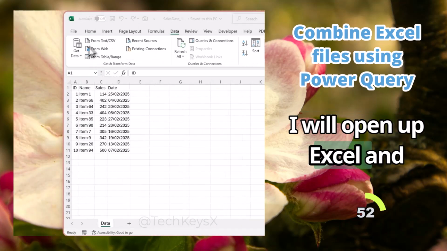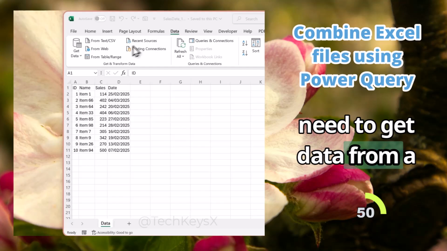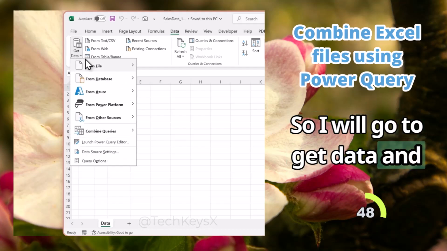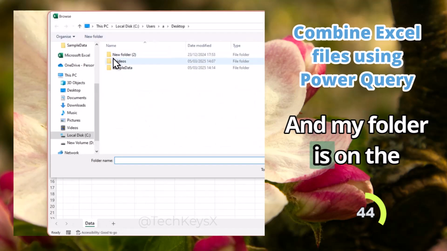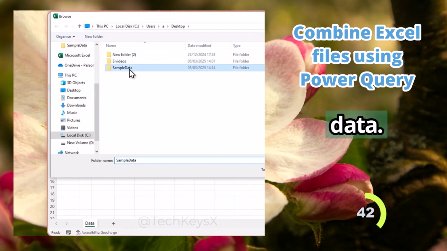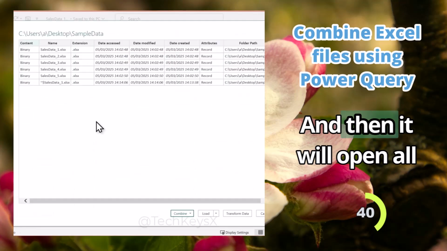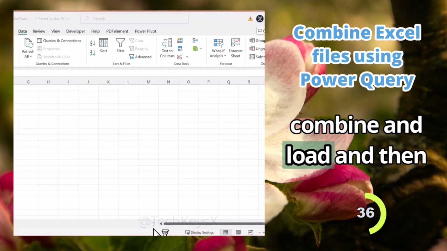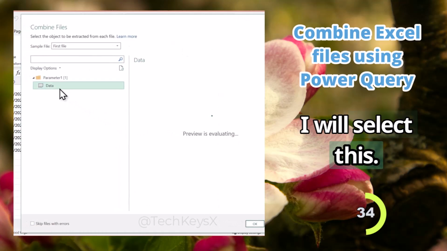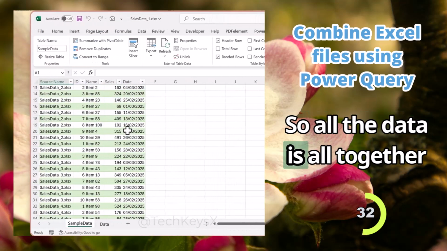I will open up Excel. I need to get data from a folder. So I will go to Get Data, then select From File, and then select From Folder, and my folder is on the desktop and I named it Sample Data. I will click and open it and then it will open all the data sets, and then I will click on Combine and Load. And then I will select this and then select OK. So all the data is all together now.